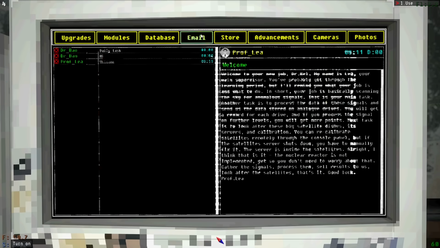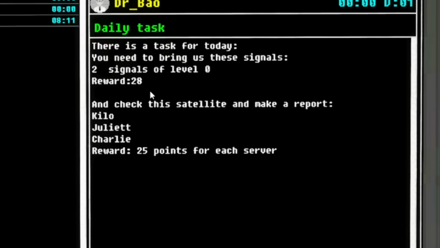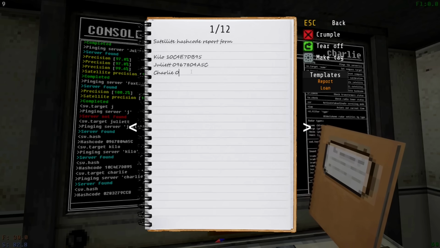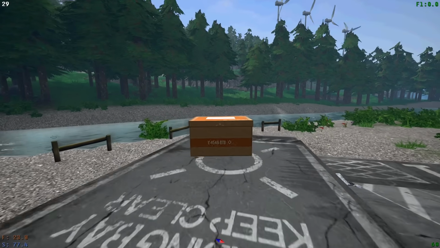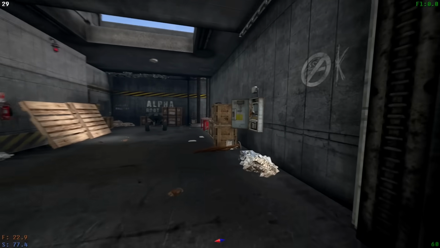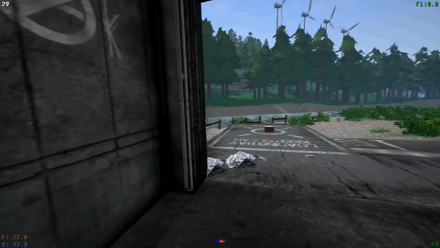On top of all that, Dr. Bao will ask you for a daily satellite checkup, so you'll have to go out to 3 of the satellites and write their hash codes on a piece of paper. Then you'll be able to put the drives in a box, stick the paper on the lid, and send the whole thing off by drone to complete the daily task.